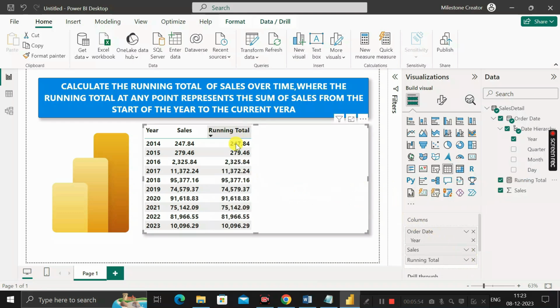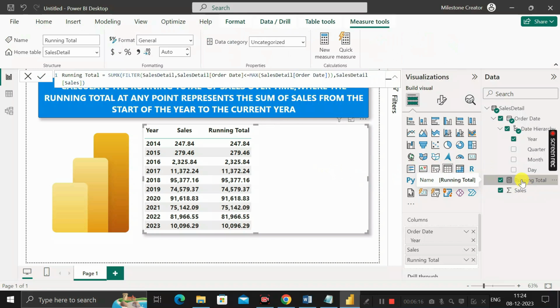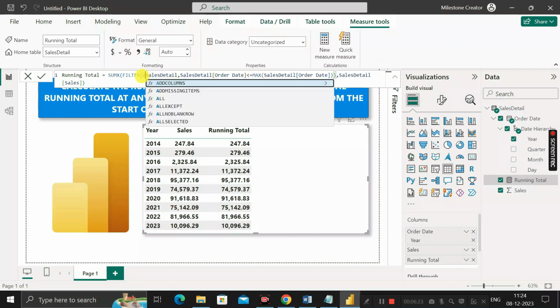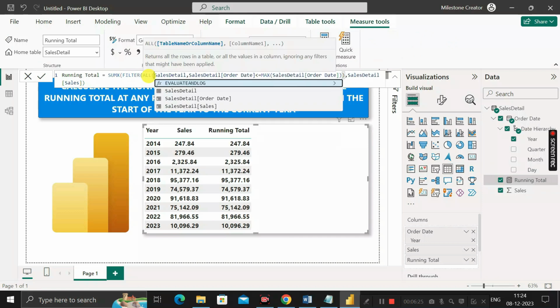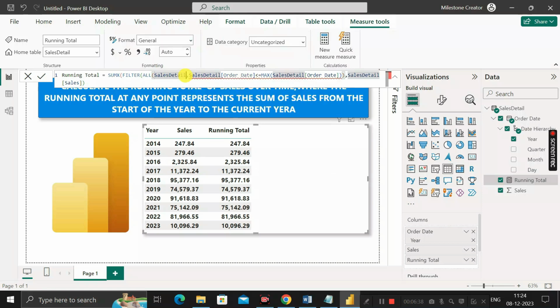But here you can see the value is not coming properly. This value is exactly the same as the sales column, but we need the running total in this column. So again click on this running total measure that we have created, and here in place of the sales details table we will use another DAX function, that is ALL. Why are we using ALL? Because it will remove all the filters that have been applied inside this sales detail table. Close it, then click enter again, and now you can see we are getting the exact result.